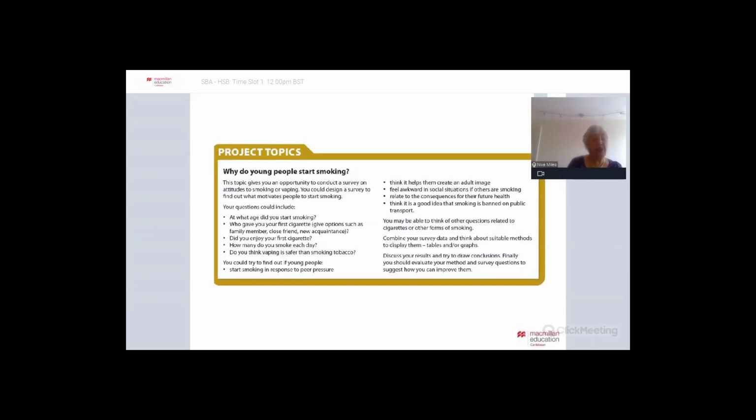So here's one of the project boxes, just to give you an idea. It's one of the shorter ones, and it's linked to why do young people start smoking. You can see it gives them an opportunity to conduct a survey on smoking or vaping, and they could design a survey to find out what motivates people. We've suggested what they could include.